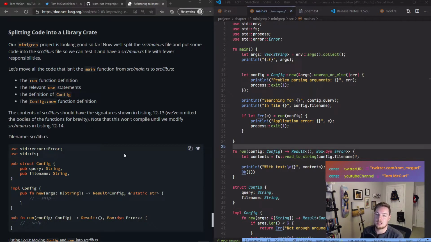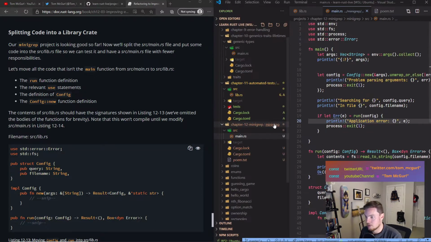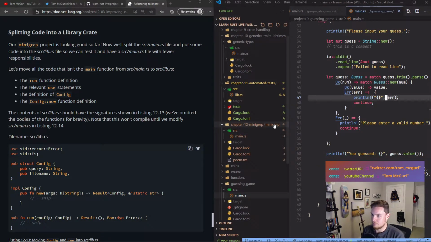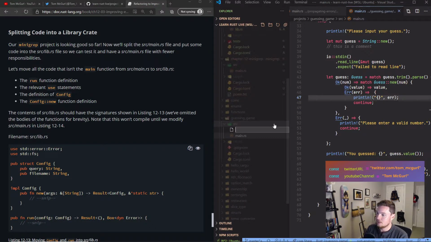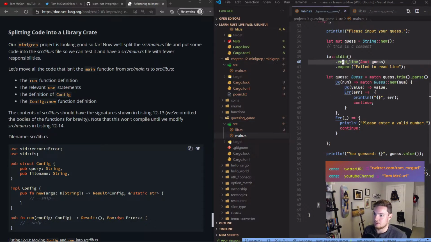All right, so what are we going to move? We're going to move the run function, the relevant use statements, the definition of Config, the Config::new function definition. We're going to move that all to lib.rs. So we go ahead and create that. Oops, sorry. Let's open up here. We'll do lib.rs. What I'm going to do for now is just copy the contents and we'll just get rid of what we don't need.